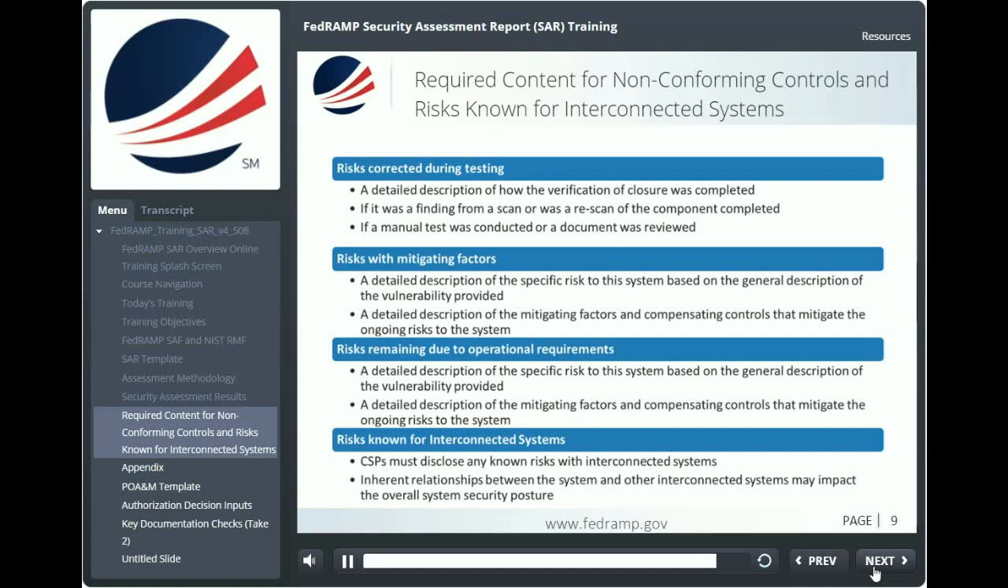Inherent relationships between the system and other interconnected systems may impact the overall system security posture. However, in some cases the system may not have any external interconnections, in which case the 3PAO should note the rationale as to why this section is not applicable.